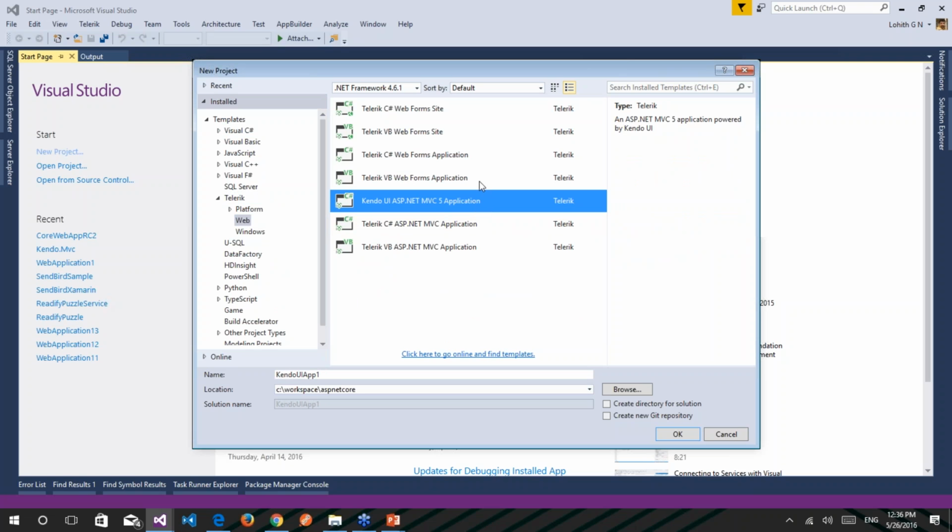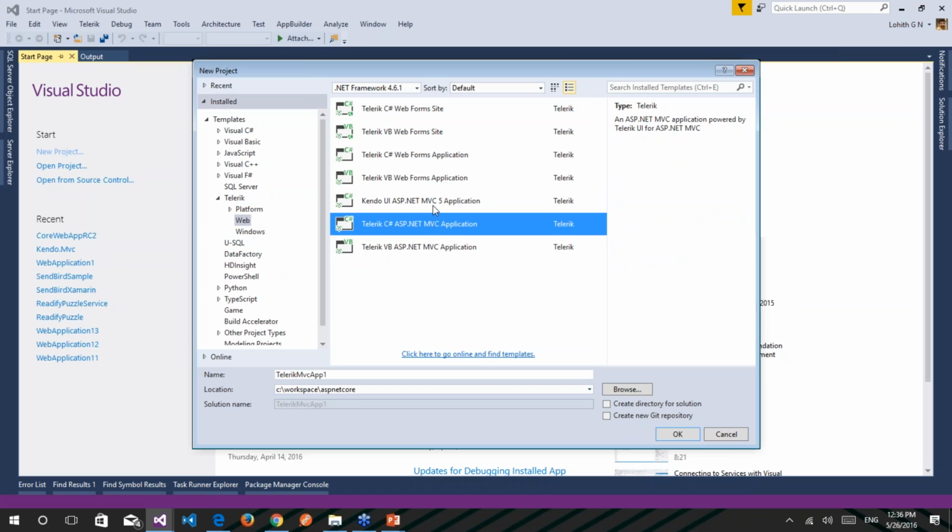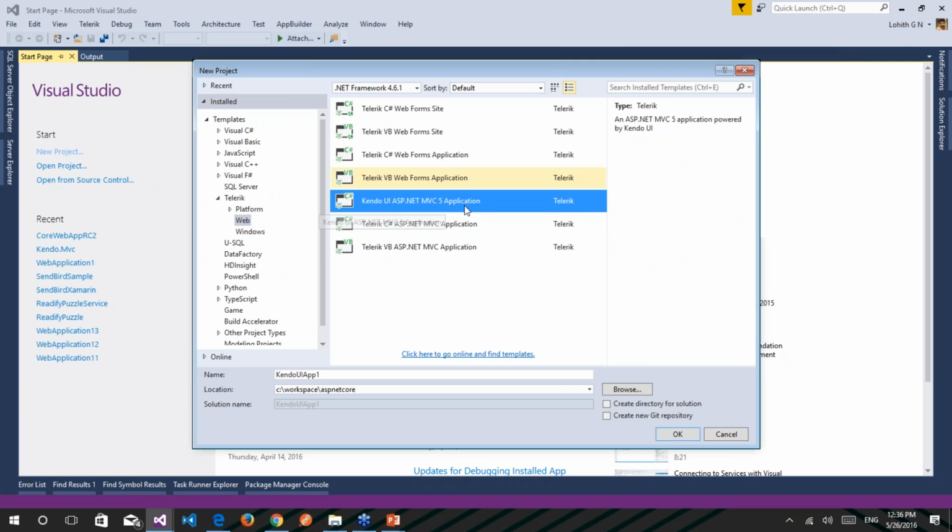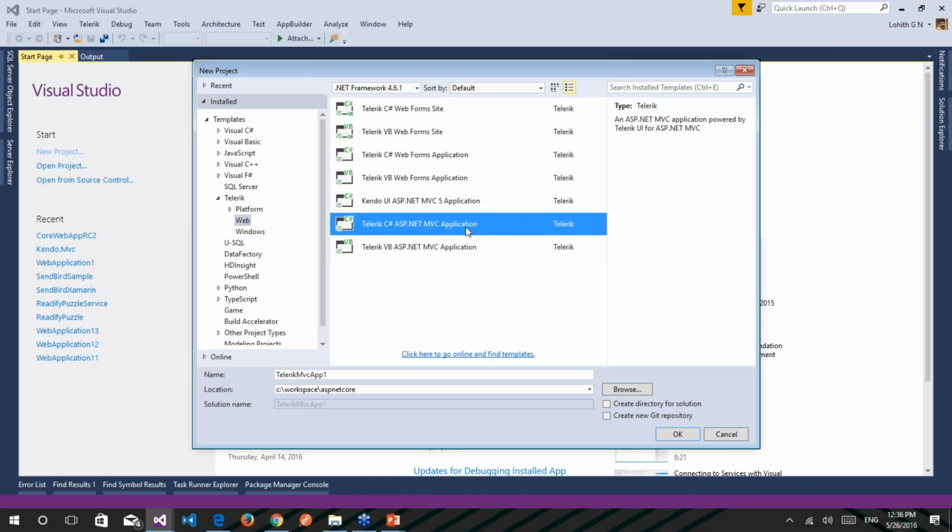The only difference between Kendo UI ASP.NET MVC 5 and Telerik C# ASP.NET MVC is that Kendo UI ASP.NET MVC 5 is the JavaScript way of using Kendo. The Telerik C# ASP.NET MVC application is using HTML wrappers. So let me select this one, which is not in the Core. I will name it Telerik MVC app 1.1.